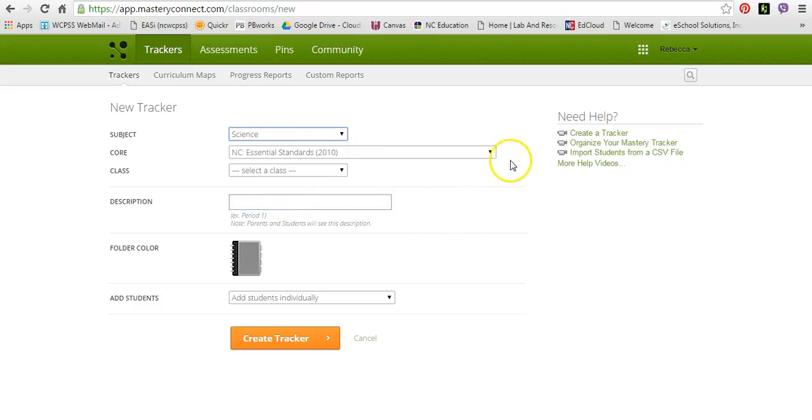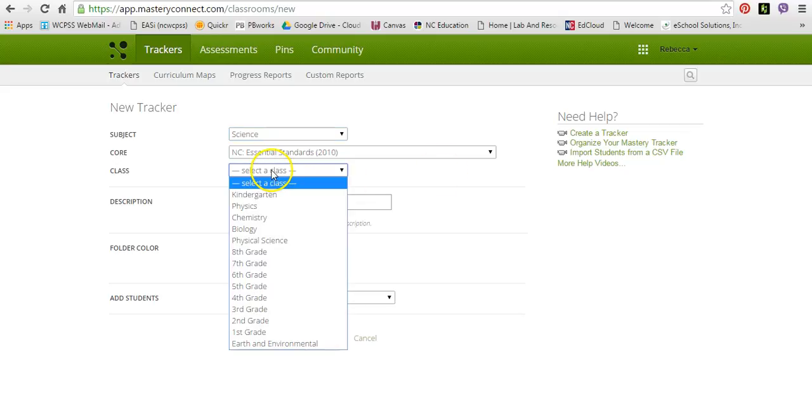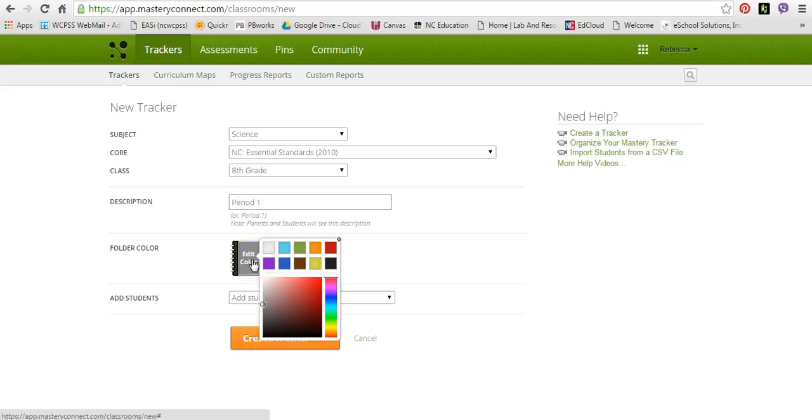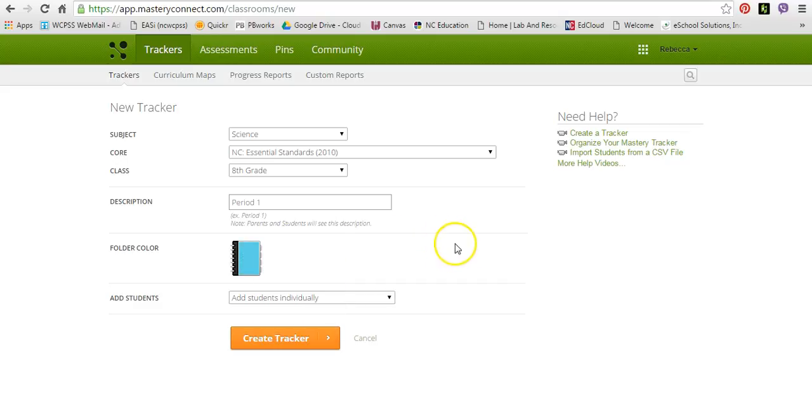And you'll notice when I pick my subject, it automatically selects the standards document that's currently in force for that content area. And then you pick your grade level, or if you're teaching a high school course, you pick the course that you're teaching. And then you name your tracker. And again, it's easier to think of trackers as classes because you're tracking your class's progress. And I would go ahead and select a folder color. In my case, we'll pick Carolina Blue. And then you're going to tell the tracker how you want to add students to that tracker or class. I would recommend adding students individually, and you'll see why in a minute.